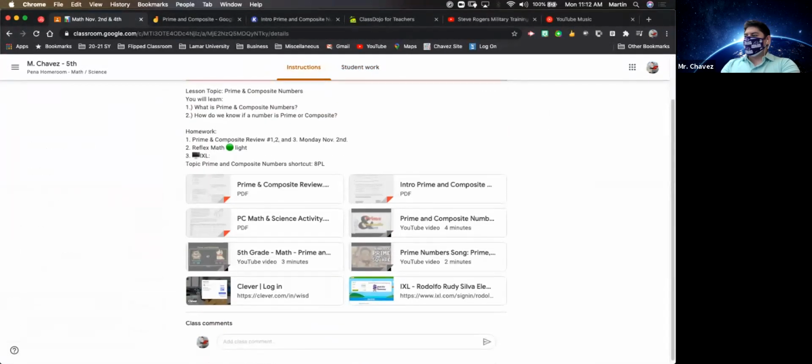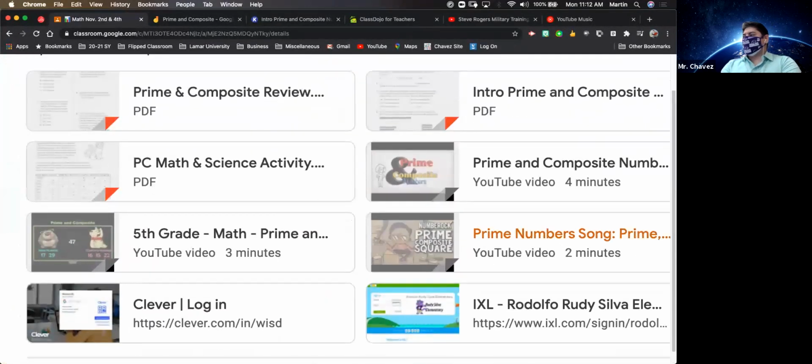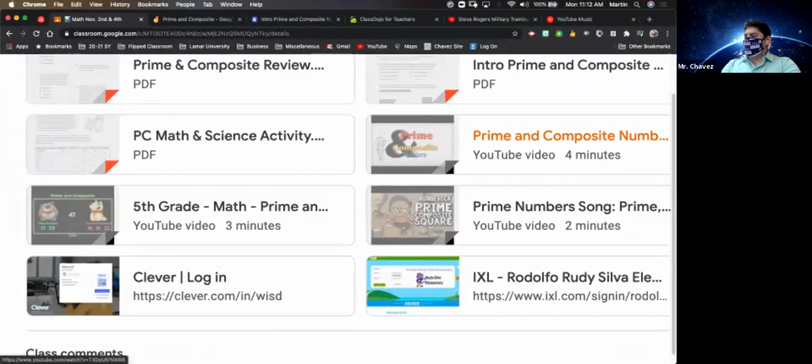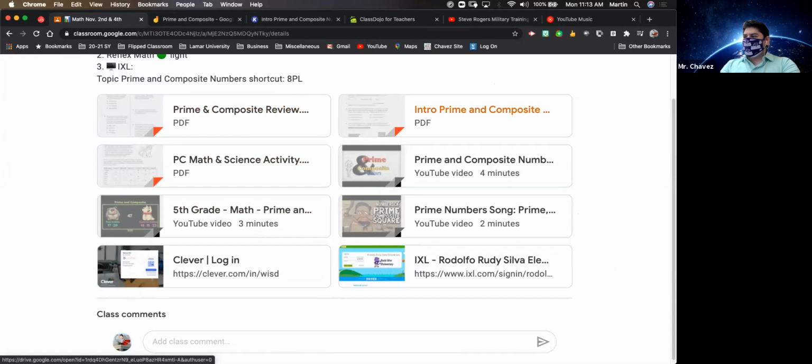And here's what you have. Now you should have three documents here on the right side, but mainly I gave you three videos. Let me zoom in. I gave you three videos. One of them is a prime and composite video. Another one is a song. And the other one here on Education Galaxy gives you a better understanding of what a prime and a composite number is. And then you have three documents here that we're going to use. We're going to work on this for the week.